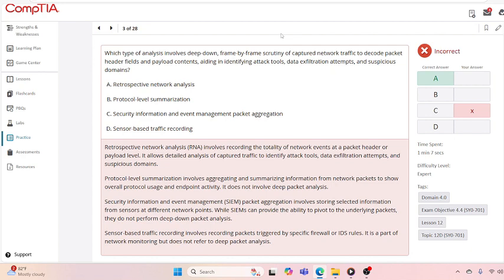Which type of analysis involves deep, frame-by-frame scrutiny of captured network traffic to decode packet header fields and payload contents, aiding in identifying attack tools, data exfiltration attempts, and suspicious domains? It is retrospective network analysis. Retrospective network analysis, RNA, involves recording the totality of network events at a packet header or payload level. It allows detailed analysis of captured traffic to identify attack tools, data exfiltration attempts, and suspicious domains.